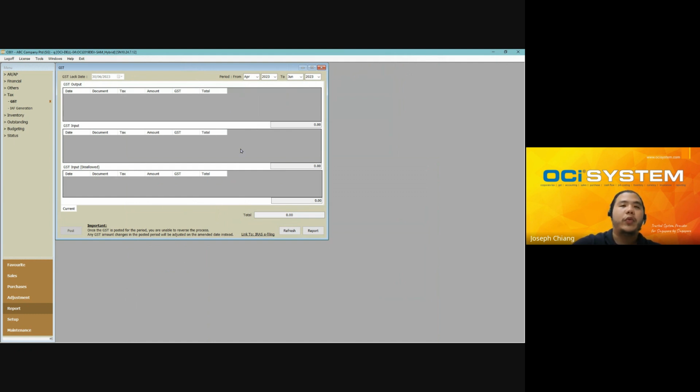Because if you were to make changes, it becomes out of sync with whatever is submitted to IRAS. Any changes you make to that period are not meant to be hidden away. Whatever changes you make, especially those that affect the submission amount, are meant to be made up for in the next submission.